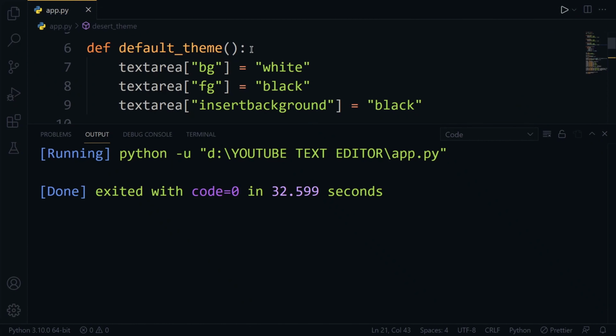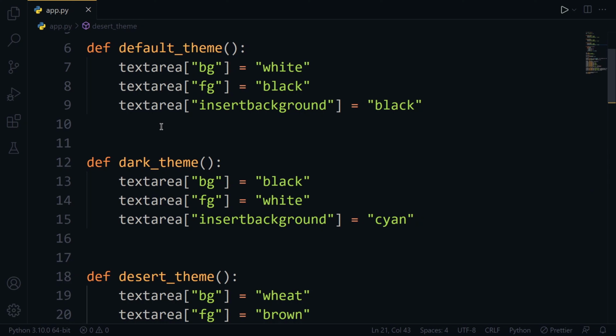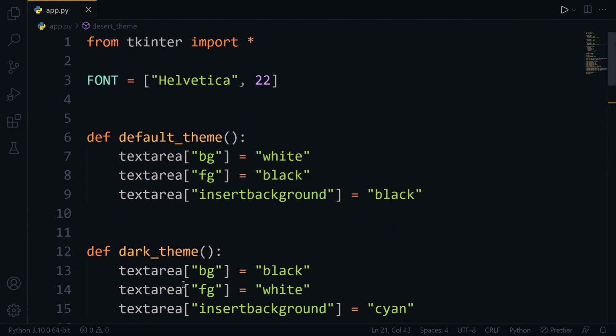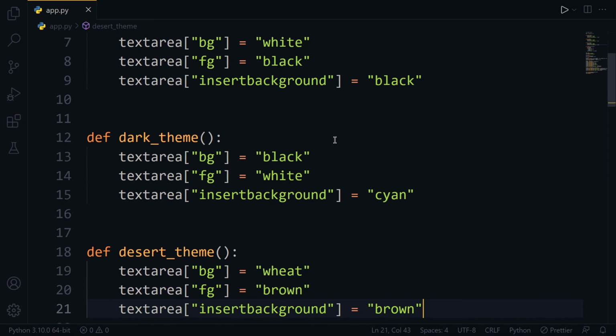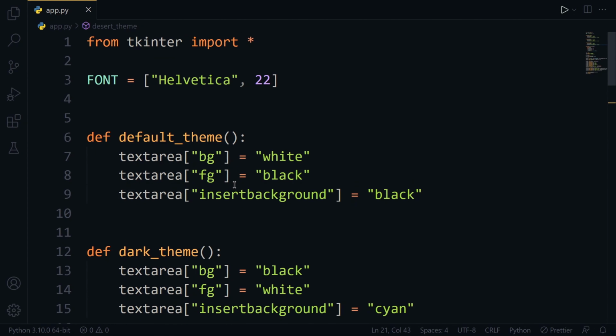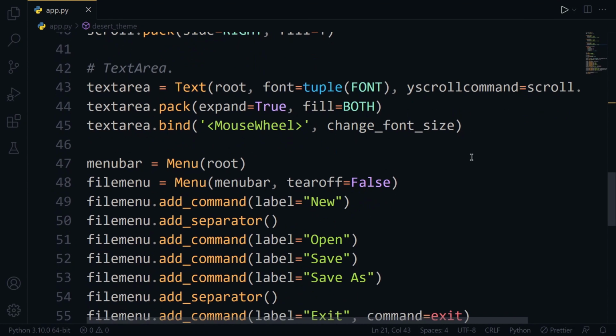Okay, so just like that you can configure a lot of themes, and you can add a bunch of themes. You can also create these functions outside of this file. So you can create another file named themes, simply copy and paste all of these themes there, and then import them using a normal import statement. That is one good option. So you can add a lot of themes there. Okay, so that is working well.